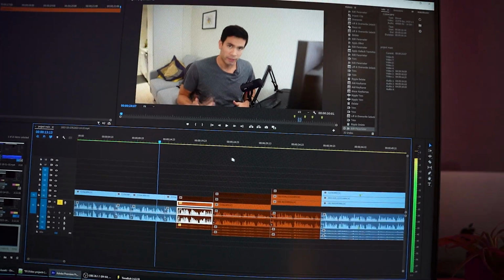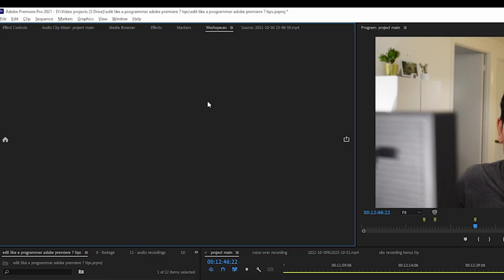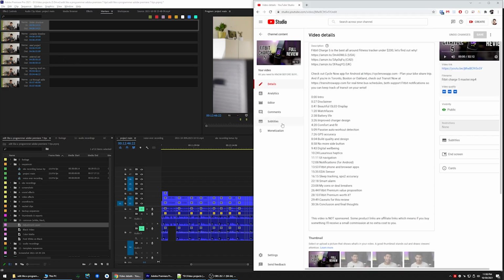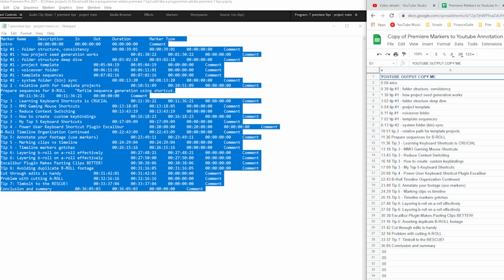For my next tip, I want to introduce a very powerful feature called markers in Adobe Premiere. Markers allow you to annotate your timeline and individual clips, which in turn helps you organize your footage even more and prepare chapter links for YouTube. Let's dive into how markers work and see how they can benefit you in your next project in different ways.